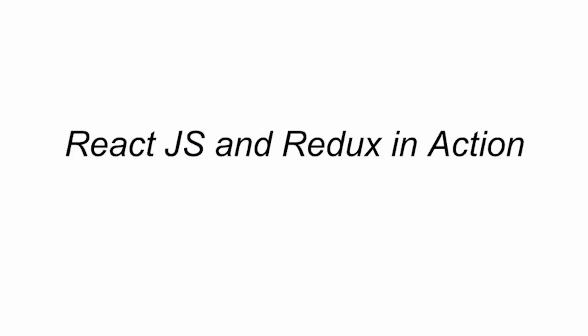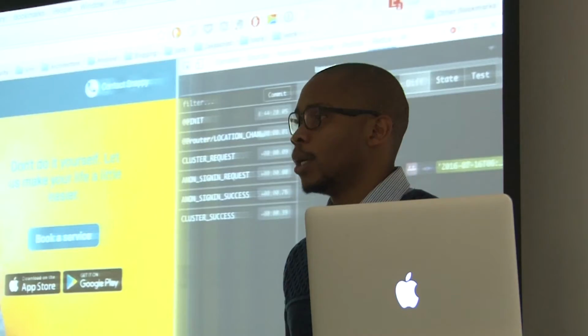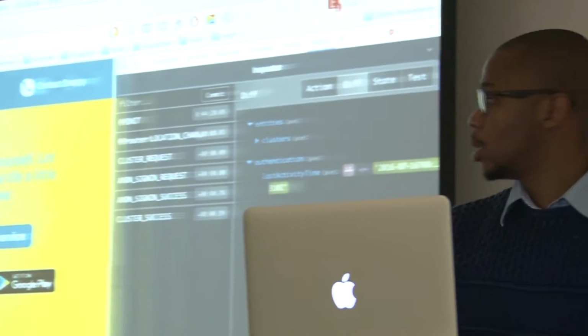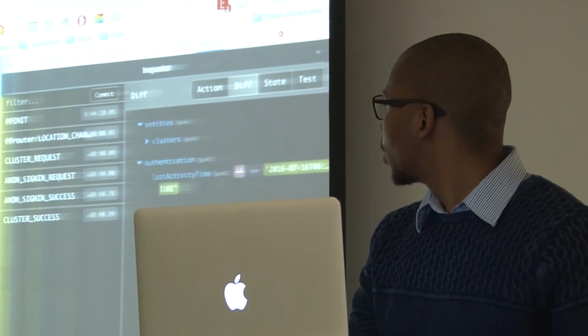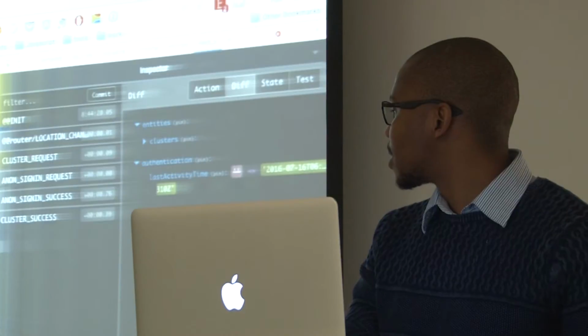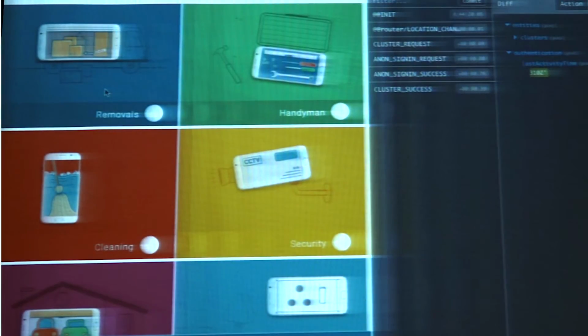So I'd just like to show you a project that I'm working on. We went live last week. All right, so the project I'm currently on is called Snappy Home. It's a home services app. You get on the app and you're able to select home services from removals, the different clusters that you can choose from, and they're going to increase with time.